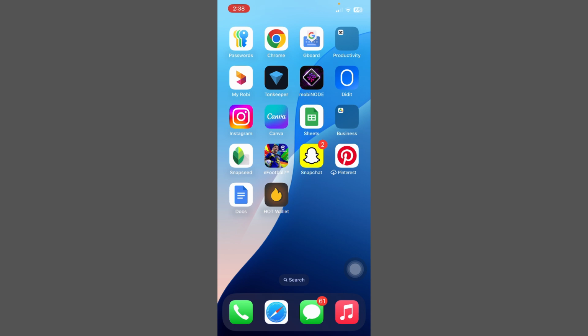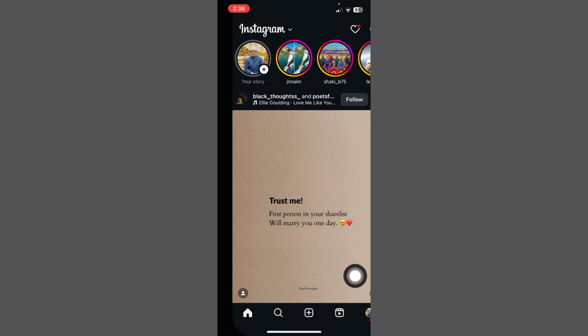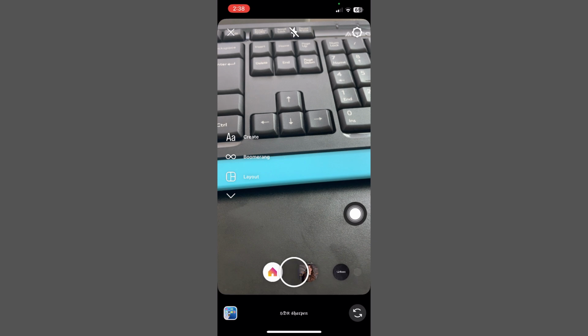Today I am going to show you how to search for filters on Instagram on iPhone. Okay, so let's get started. First of all, click on the Instagram app. Okay, click on the post option, tap on story, and swipe left to the filters.